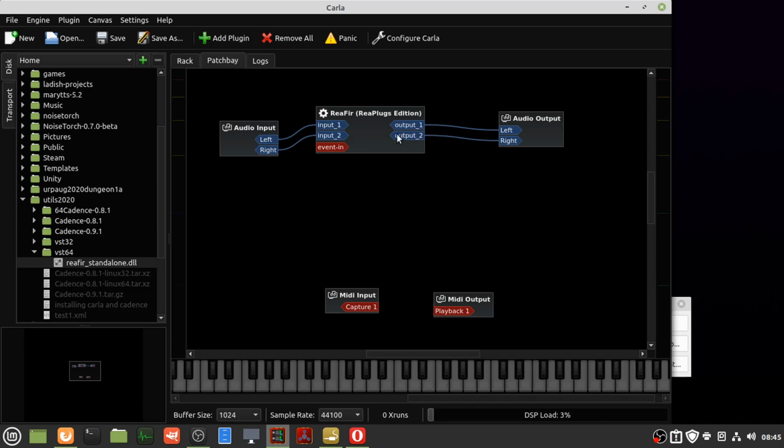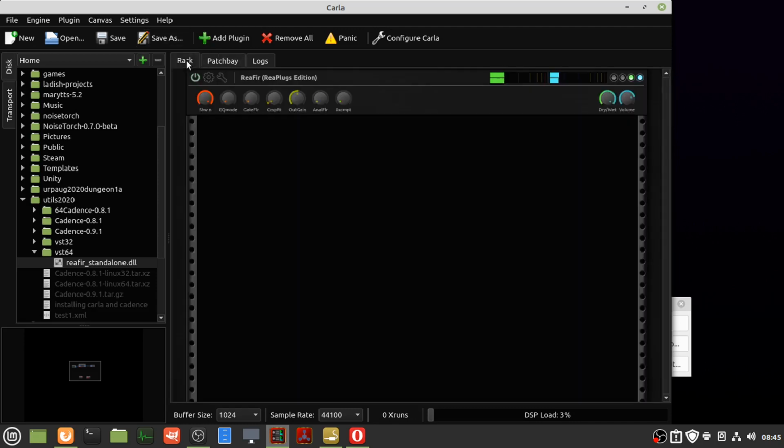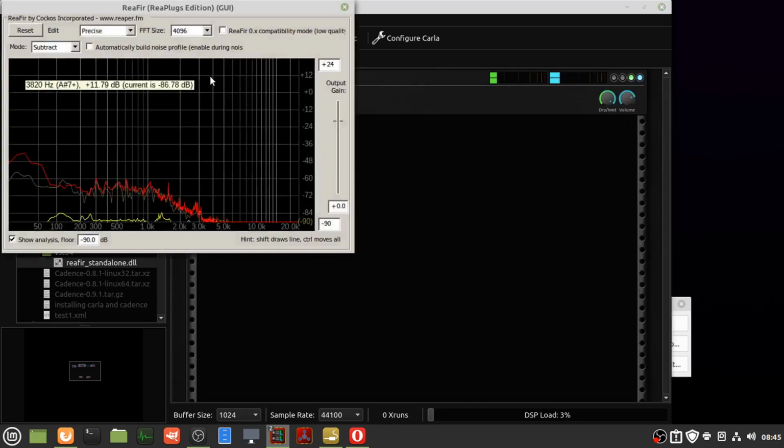I've downloaded the VST bridge for Carla, Wine one. I installed Wine as well. I don't know if that helped. Probably did. And it all seems to be working. So I added that as the rack, the reafir.